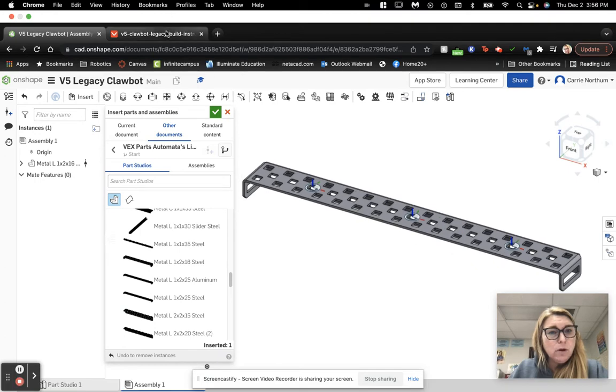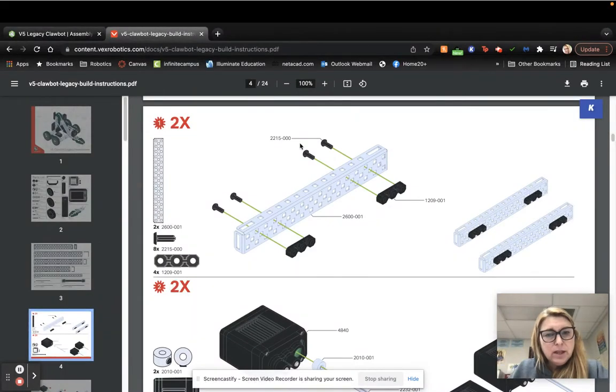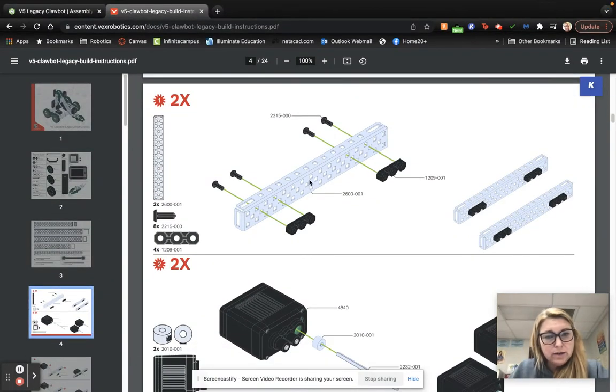So if you remember going back in here, that's this piece right here. So I found one of those. And by the way, the numbers 1x2x16 have to do with the number of holes that they have. So this is 1 hole by 2 holes by, if we count all of these down, there's 16. So that's where we got that part naming convention from.